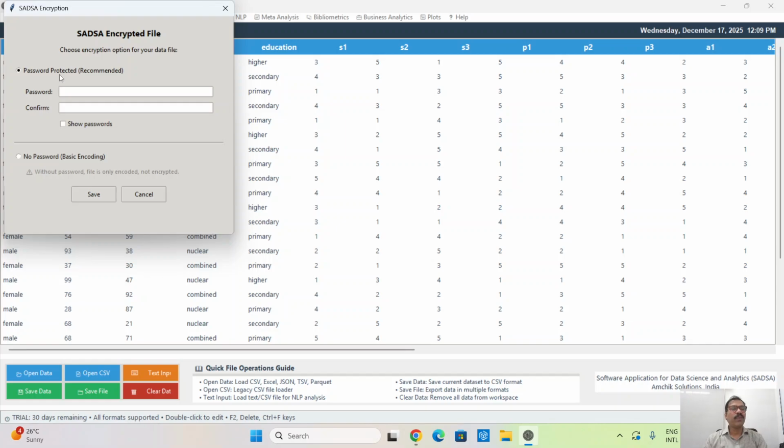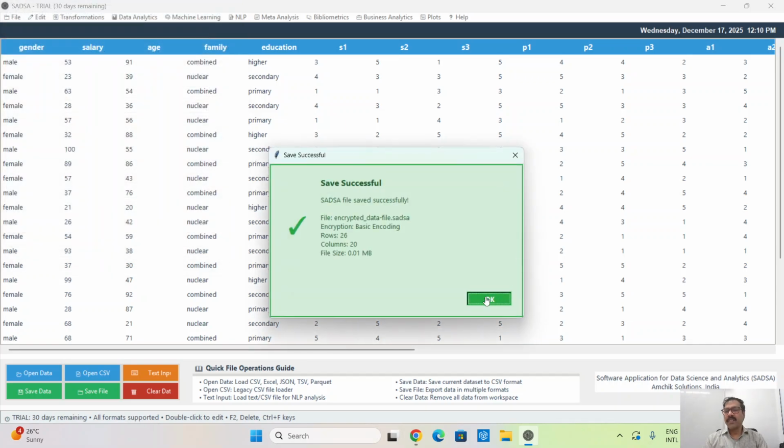It will ask you, do you like to have password protection? And for the time being, I just don't want an additional security layer through password protection. I just want to select no password, basic encoding. Okay, now select save. It is saved.